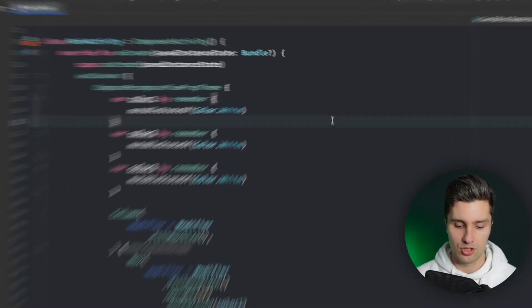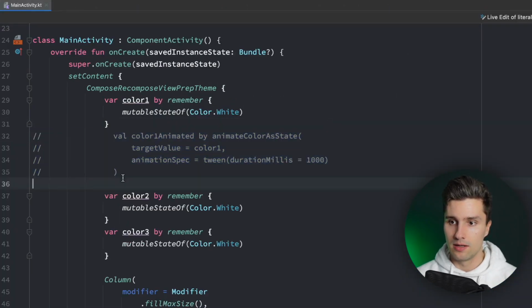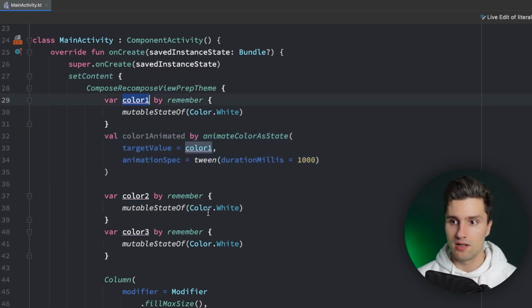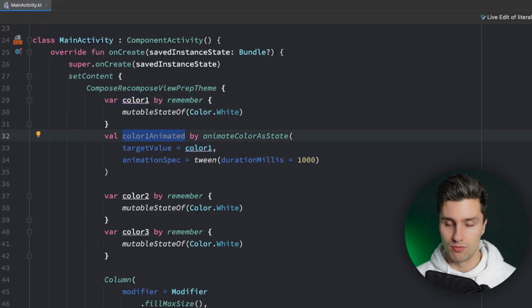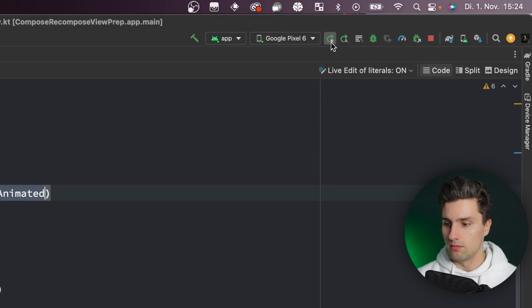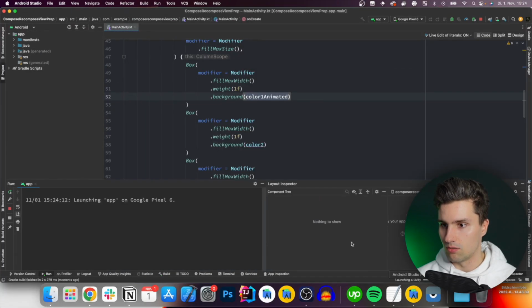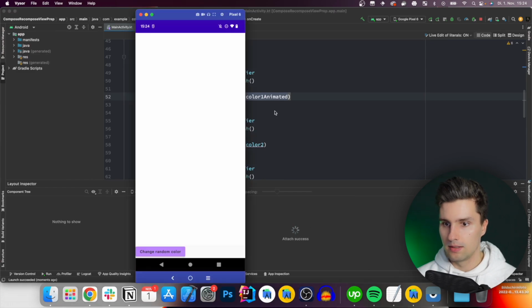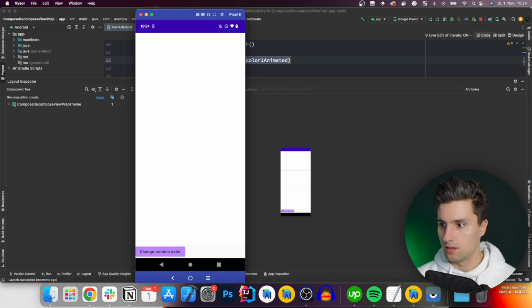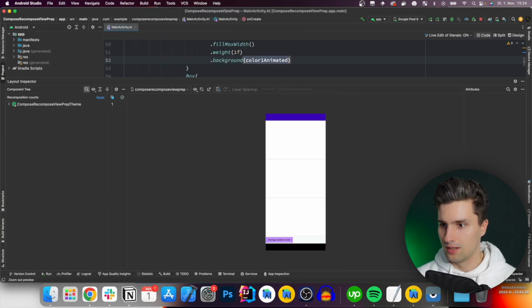To show you that, we could also actually go ahead in our code and add a little animation here, which I prepared. So we just animate our color one value so that it doesn't jump directly to a certain color. Instead, it smoothly animates this from one color to another. So we can take this, assign it here for the background of our first box. And if we then relaunch this, take a look here in our layout inspector, then let's expand this a little bit, and also scroll like this.